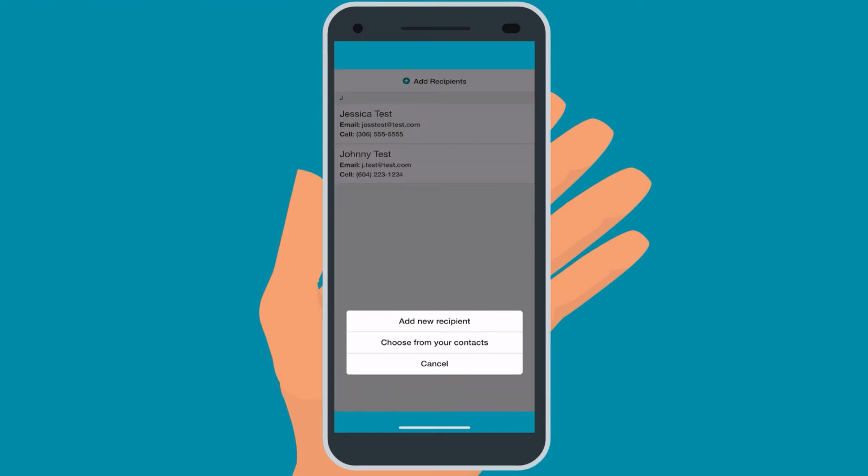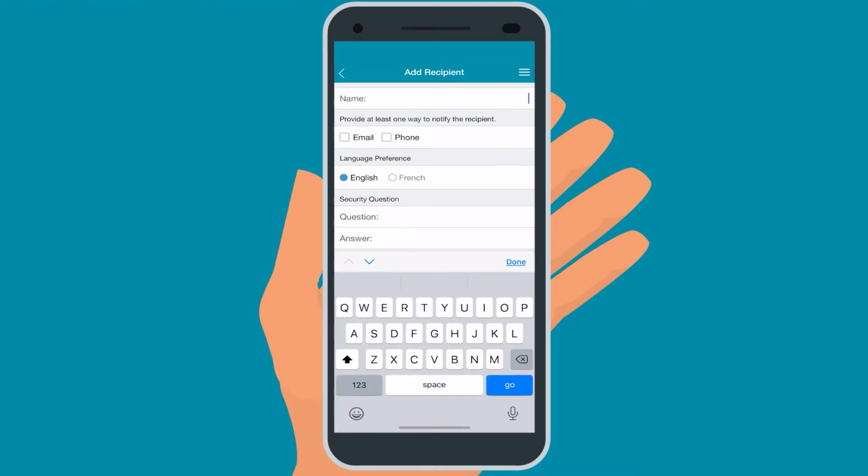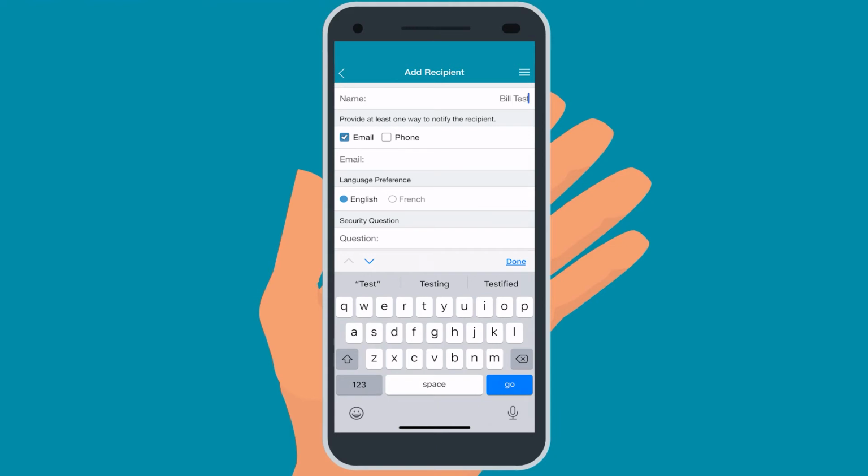An option will pop up to add from scratch or choose from your phone contacts. Again, I'll show you how to add from a new contact. Here, you will enter the new recipient's information. Enter their name. I suggest first and last name to keep your contacts organized.